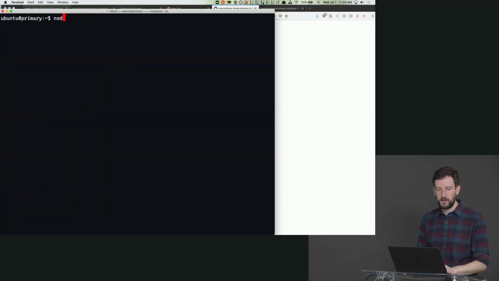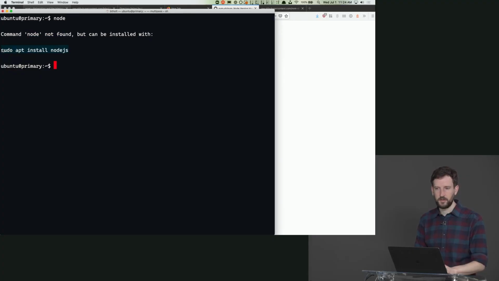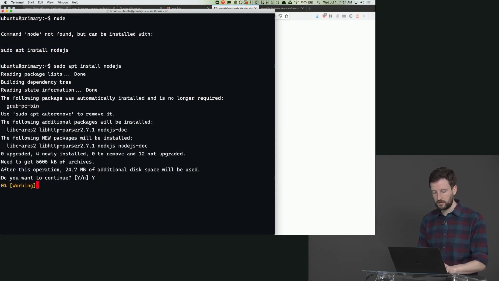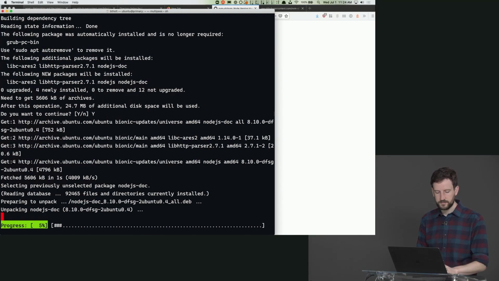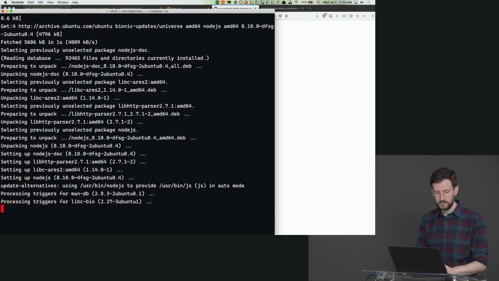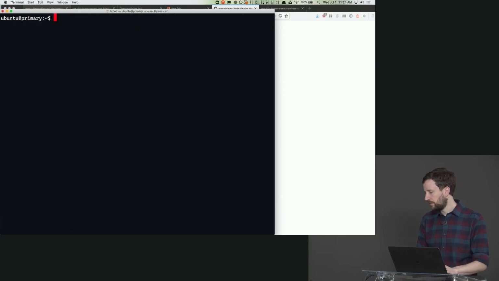So I want to be able to run Node, but you can see this computer does not have Node. So if I try and run Node, it says, hey, Node's not here. Do you want to install Node? Yes, I do. So I'm going to just copy and paste that, and I'm going to go out and install Node.js. So now, if I come in here and I say node again, it's going to drop me into the Node REPL.